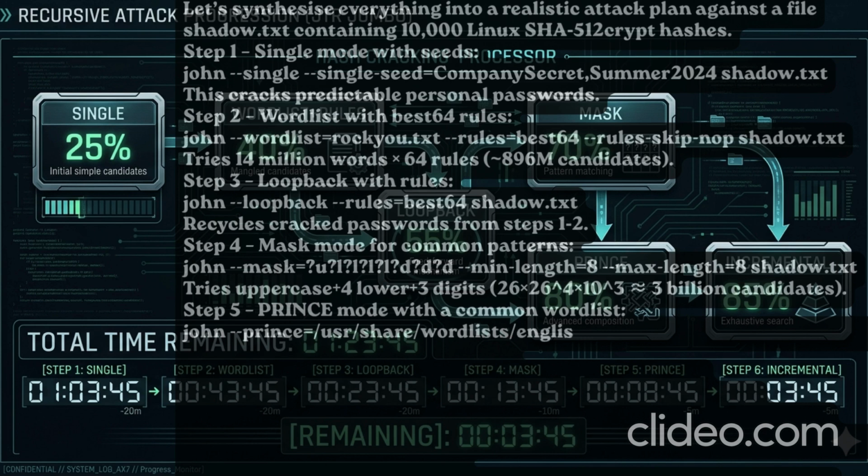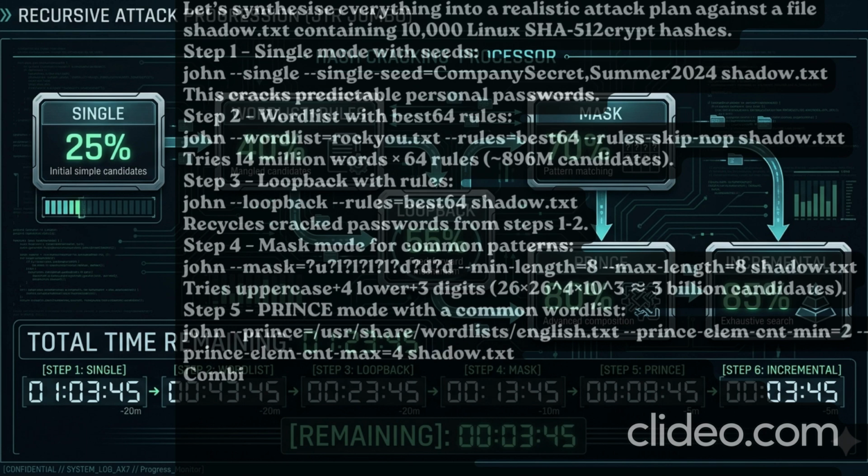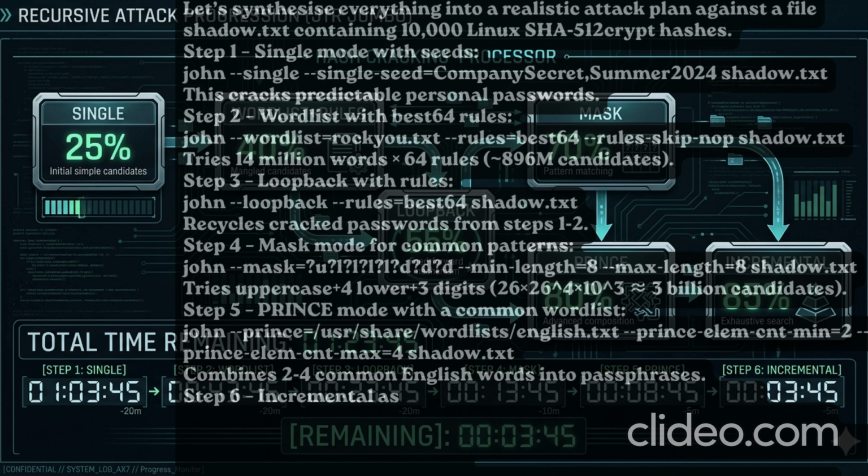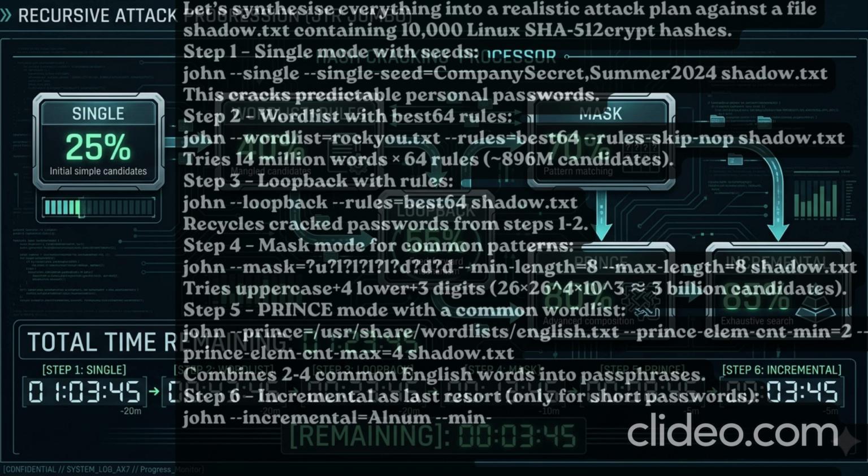Step 5: Prince mode with a common wordlist. john --prince=/usr/share/wordlists/english.txt --prince-elem-cnt-min=2 --prince-elem-cnt-max=4 shadow.txt combines 2 to 4 common English words into passphrases.